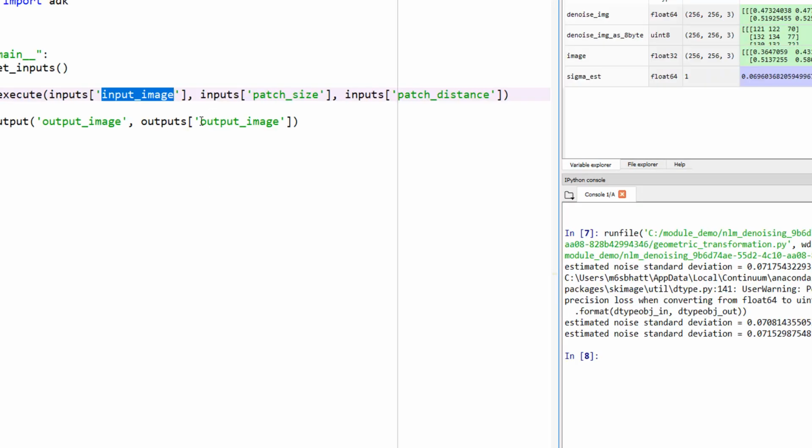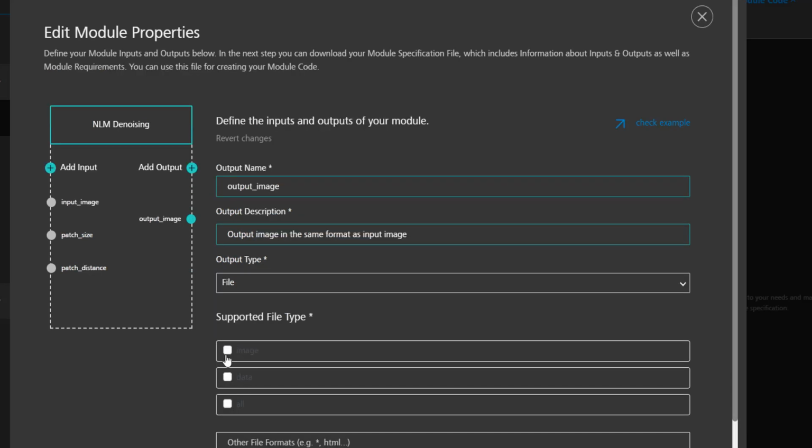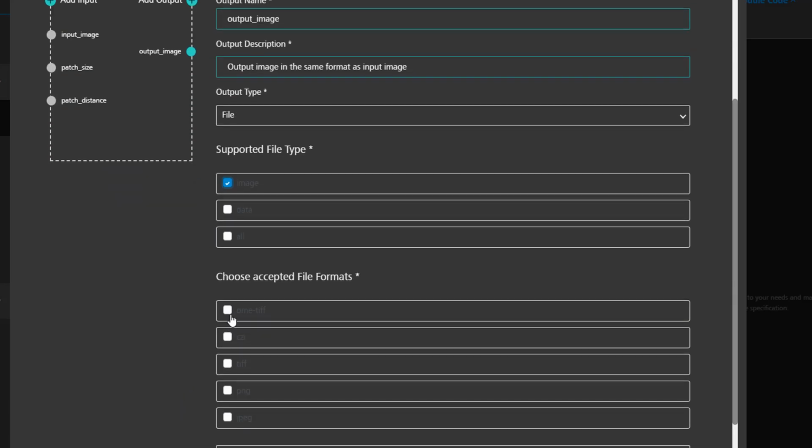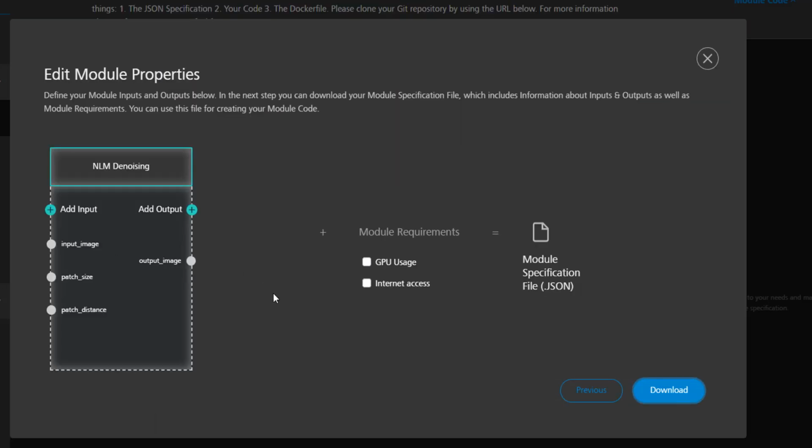Again, output underscore image. Okay, so let's go back, and there you go. Output image in the same format as input image. Okay, and this is a file, and again this is an image, and OME TIFF, TIFF, PNG, and JPEG. Set requirements, and there you go. This is how our module is going to look like.